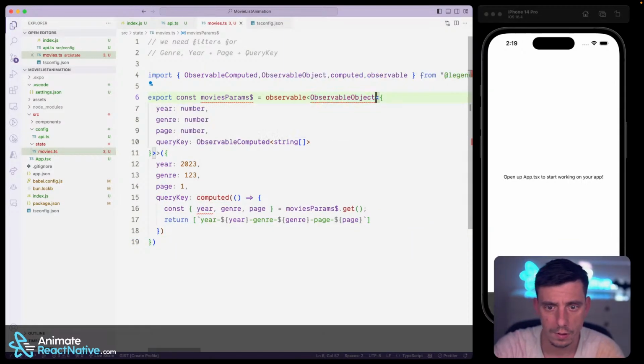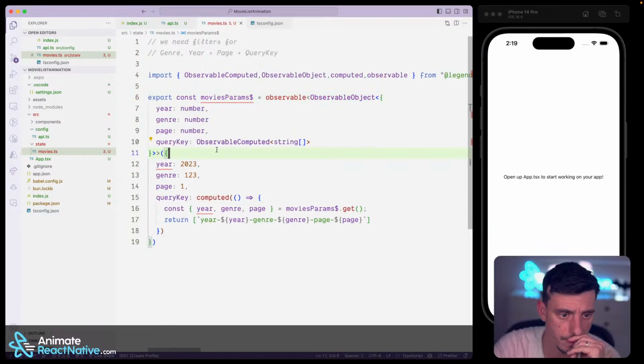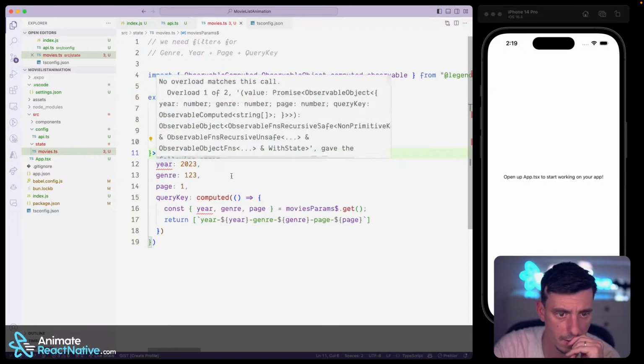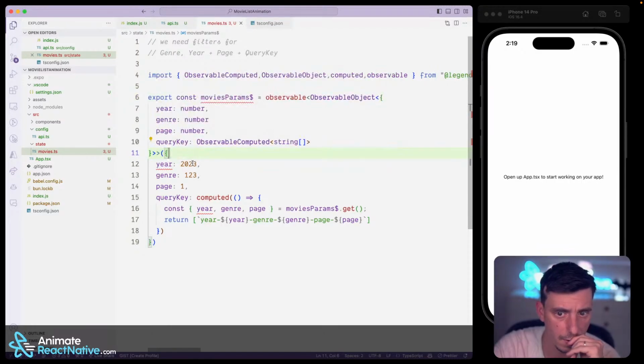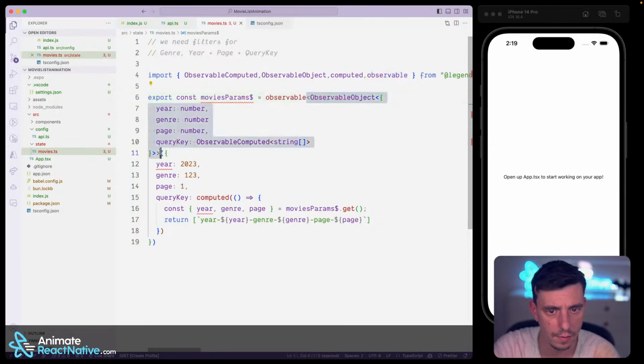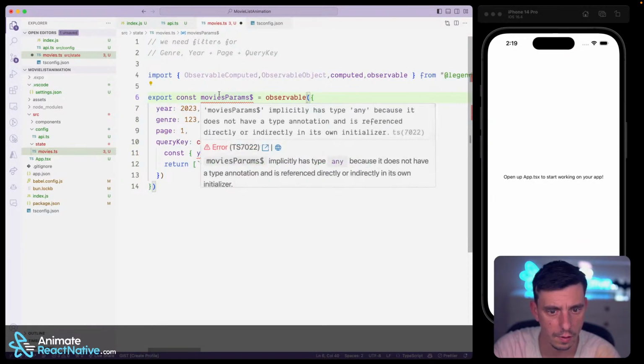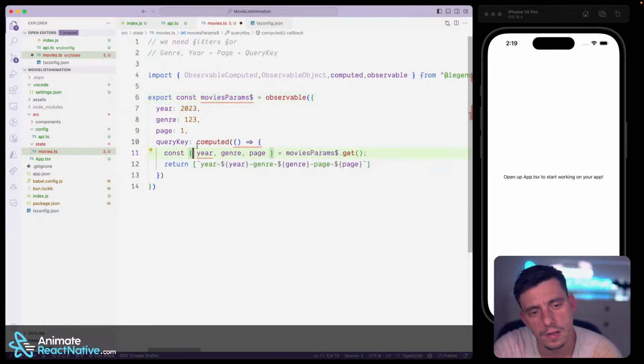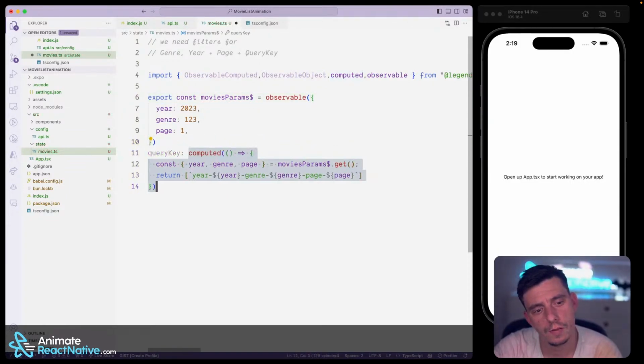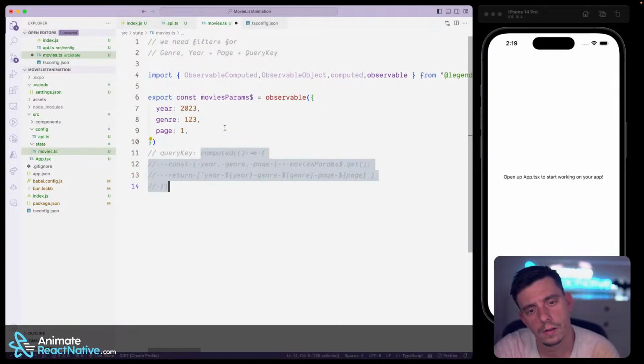This one I should import it. I don't know what's happening. It's really annoying with this computed value, right?